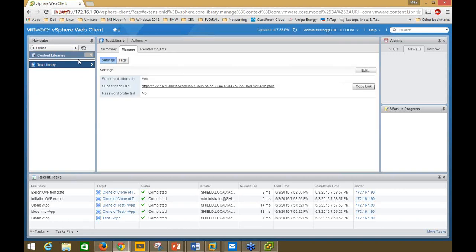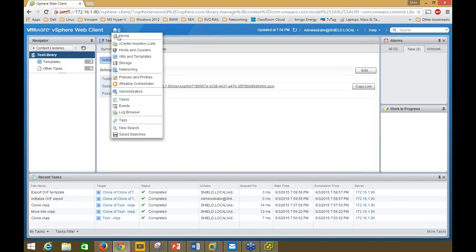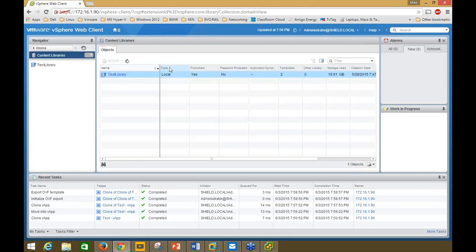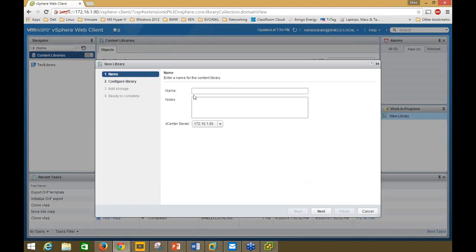If I was going to go ahead and create a new one, though, I just come back to my content library, and over here, I can create a new library. Go ahead and specify a name. And you'll notice first off that when you create it, there are no spaces between the words. It has to be all together. Specify a vCenter that you want to host it on.